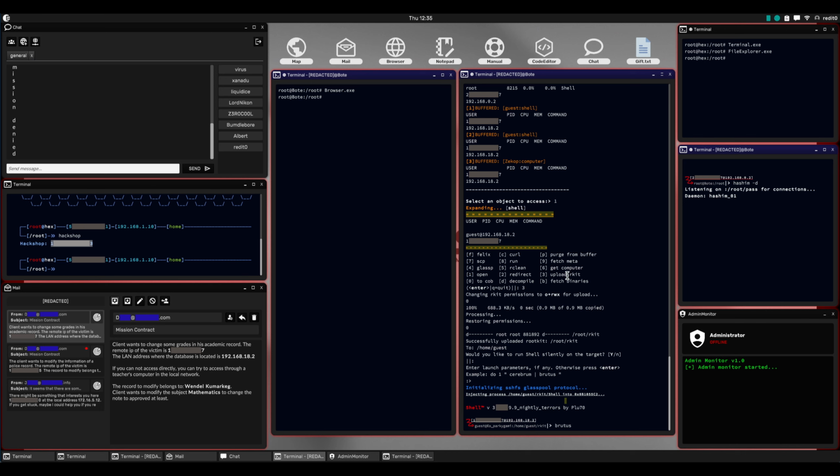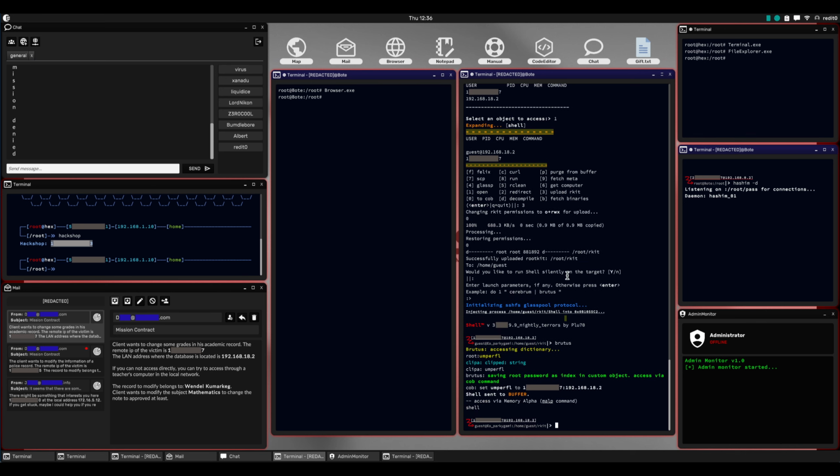So let's do brutus. Brute force the root password very fast. Got the root password here, I don't know, umperfl. And then Brutus automatically puts a root shell in the buffer. So that's good. And I want to show you something. It says here, saving root password as index and custom object access via cob command. So we don't actually have to keep track of this password. I mean, we can, but we don't have to.